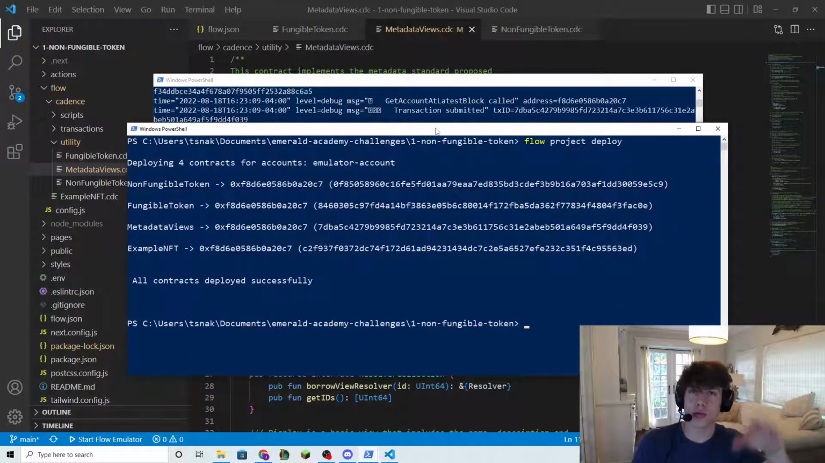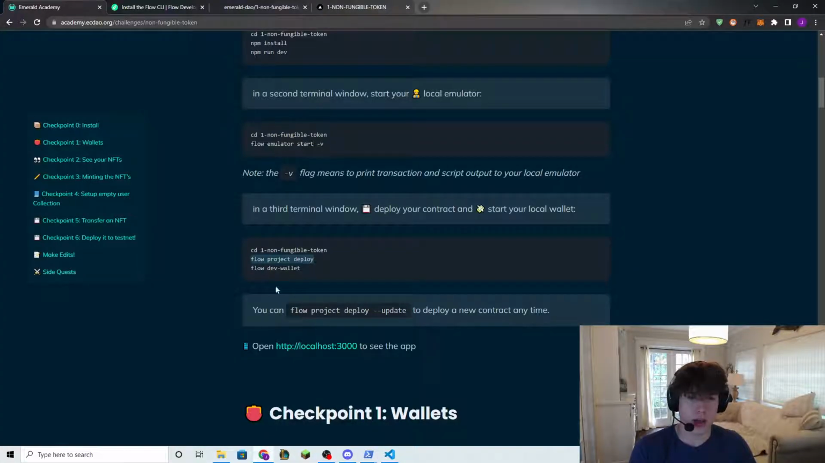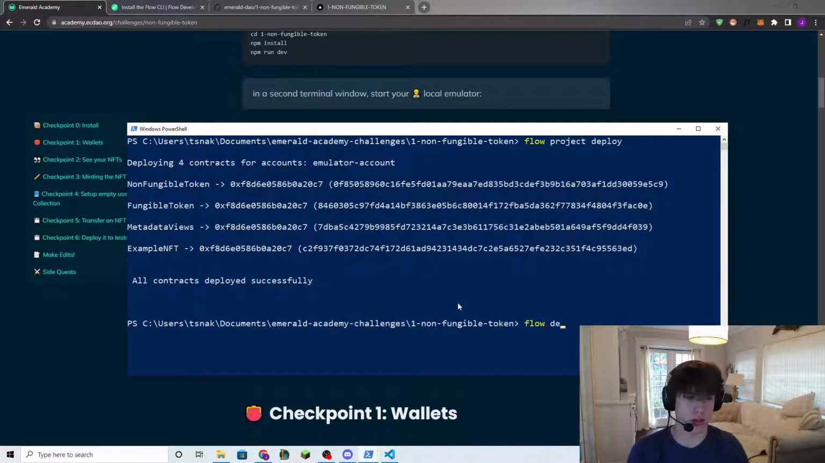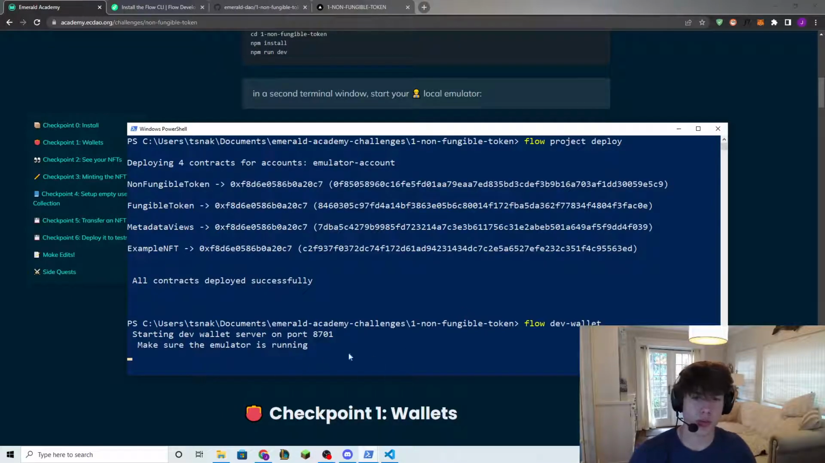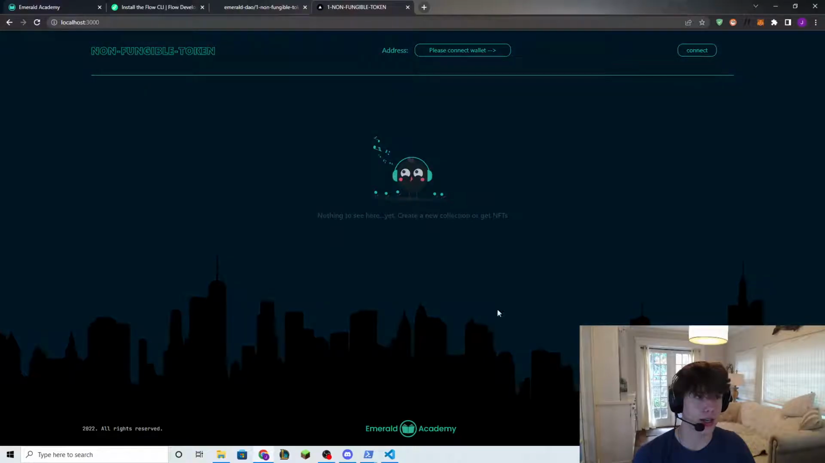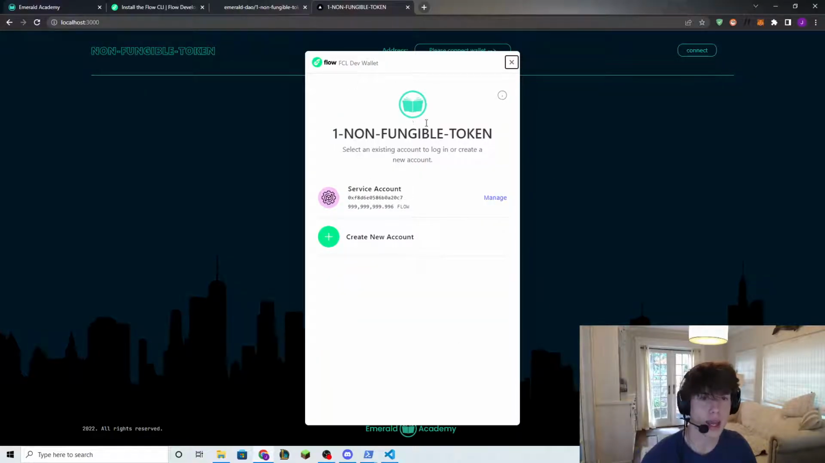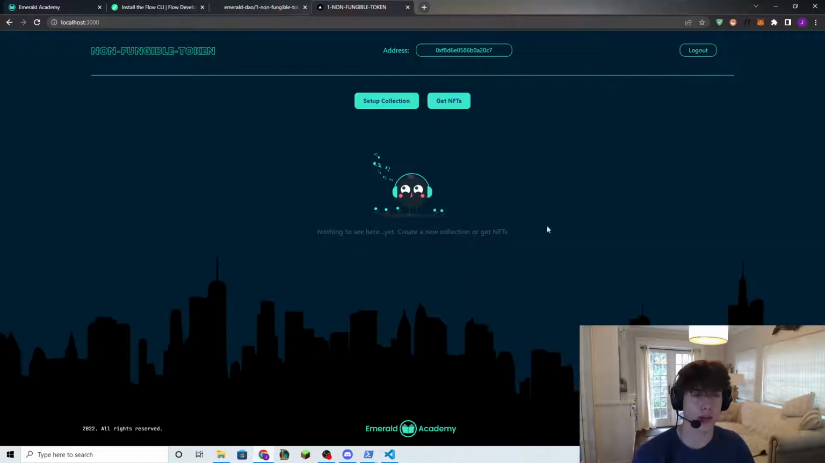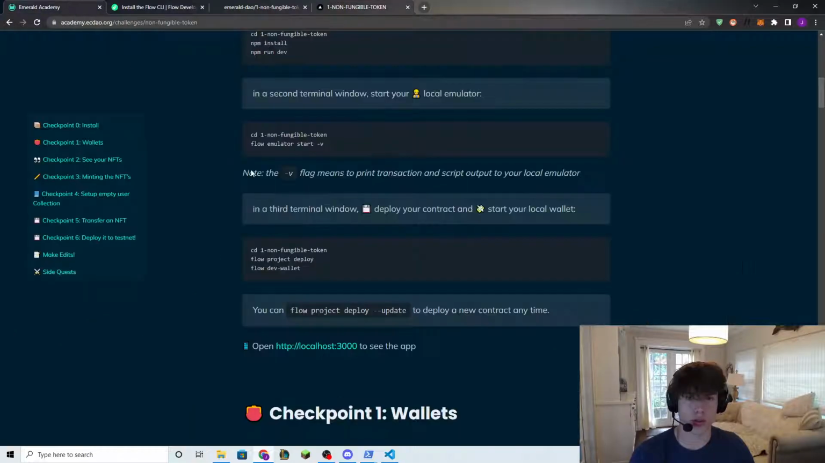So hopefully when you do this, you shouldn't run into any of those errors, because I'll have fixed it by that point. So yeah, there you go. You deploy your contracts just like that. Now our contracts are deployed. So the next step is to run our local Flow dev wallet. So let's run flow dev-wallet. And this runs our dev wallet. So if we go back to our application, refresh the page, and click connect, now it comes up with a local dev wallet for us, and we can log in with the service account. Now the address is up here. This is who we're logged in with, and we can go along with the rest of the tutorial.